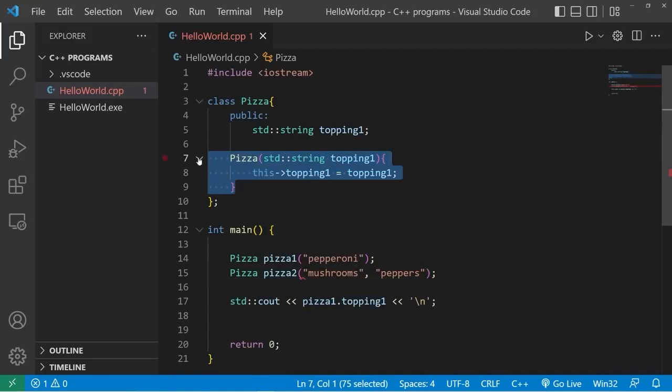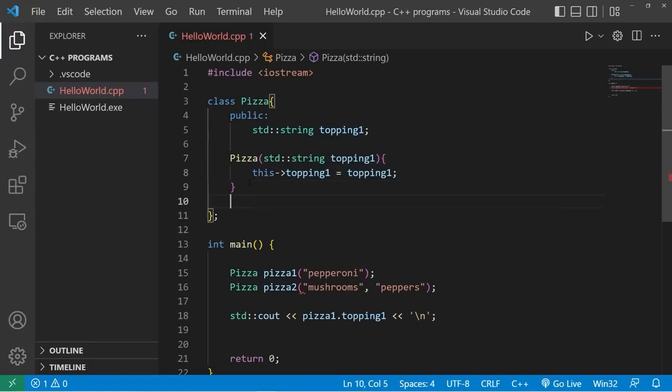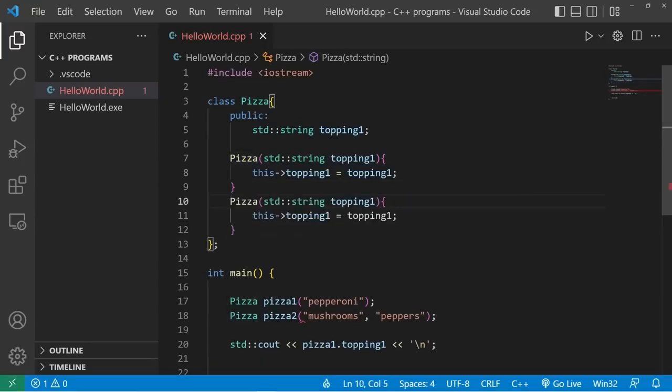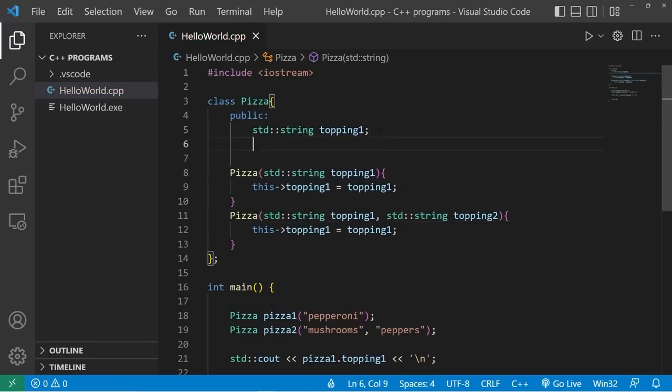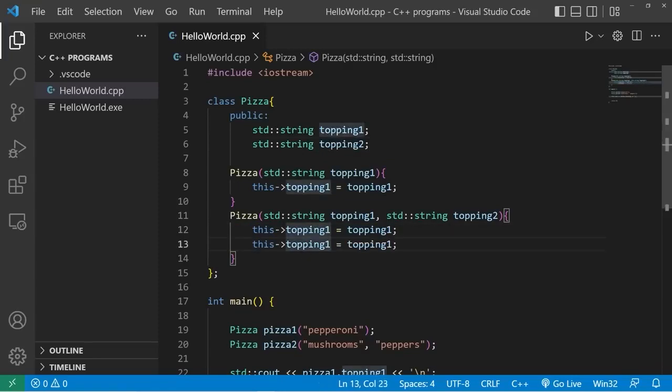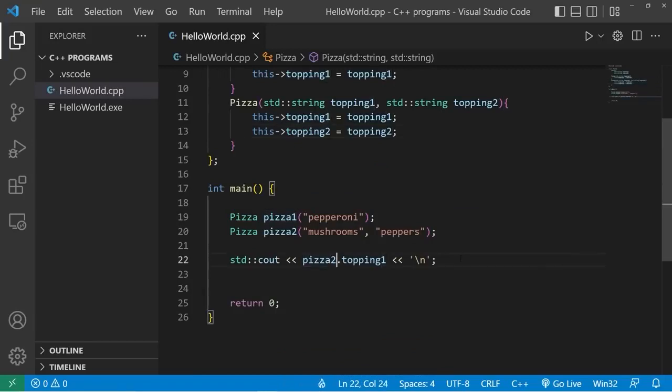We can create an additional constructor that accepts different arguments. Let's copy what we have and paste it. This constructor will take 2 string arguments, topping1 and topping2. So we have 2 toppings this time, and I should probably create another attribute for a second topping. Standard string topping2. This topping2 equals topping2. So now with pizza2, let's display topping1 as well as topping2.